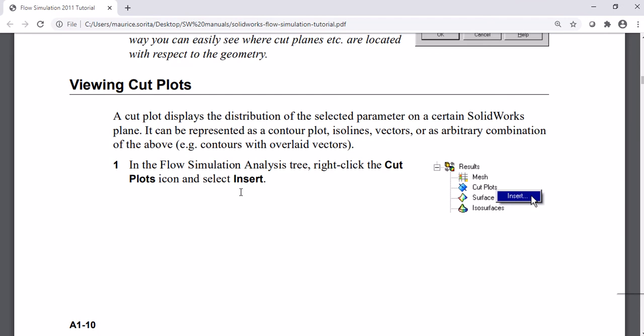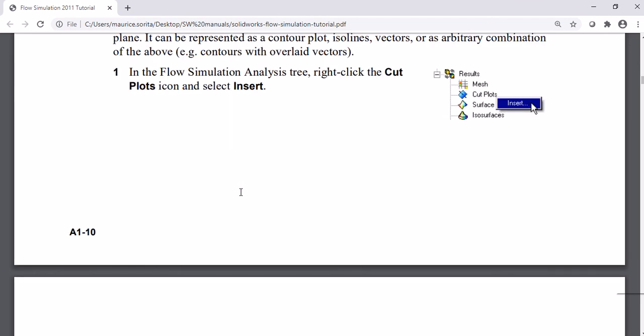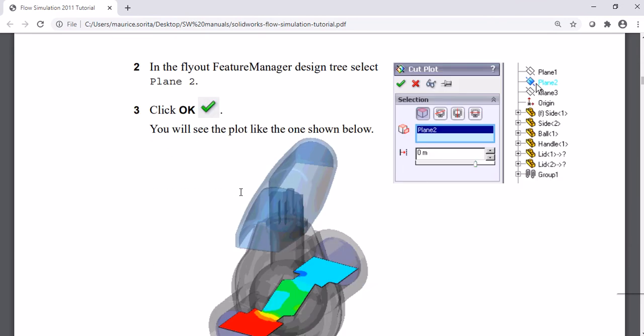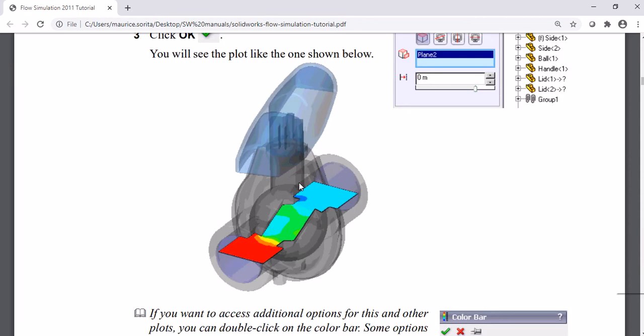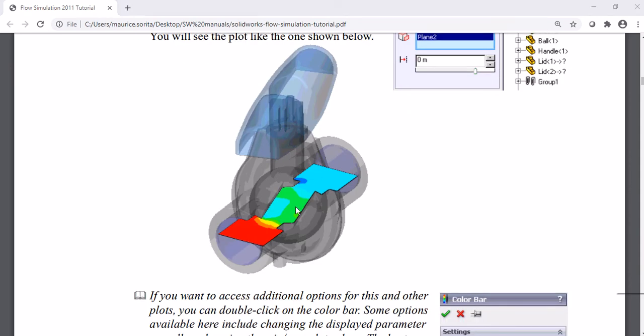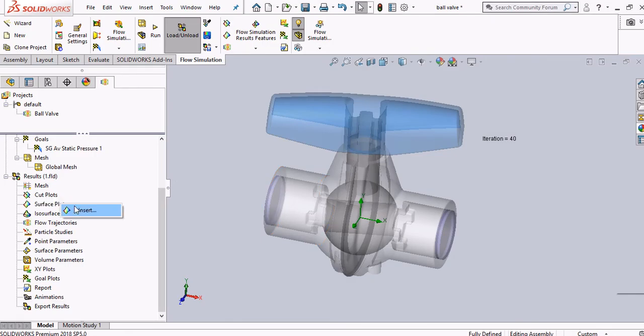Okay, so let's try the cut plot. Insert the right cut plot, click insert, then select plane 2 in order for us to do this simulation. Okay, so right click, insert.